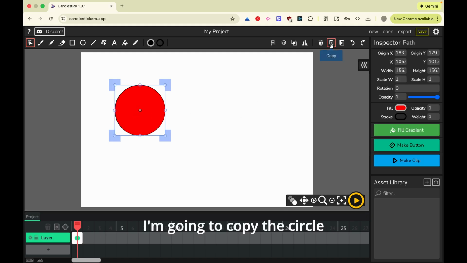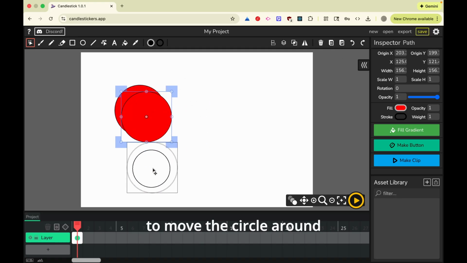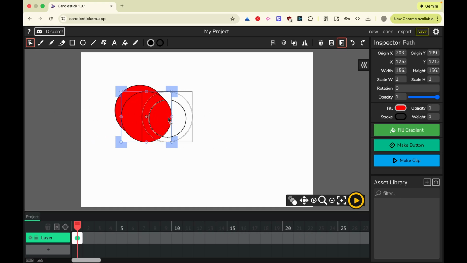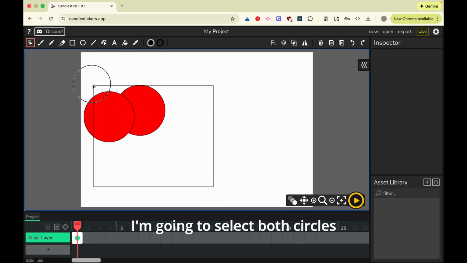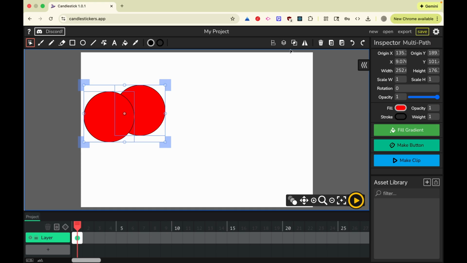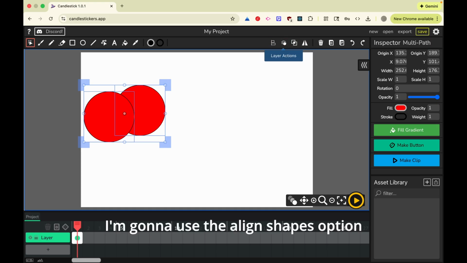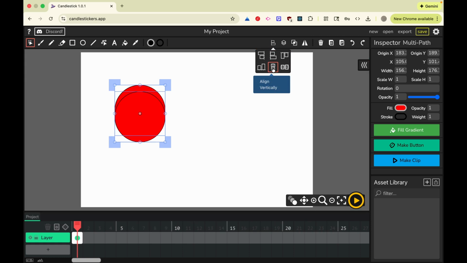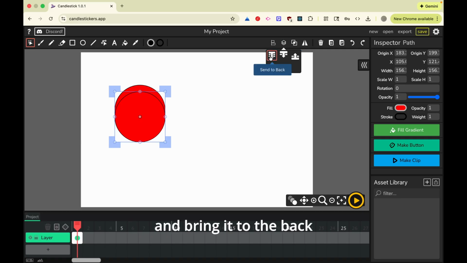I'm going to copy the circle and paste it again. I'm going to use the mouse to move the circle around. Hold down the shift key to align it in one direction. I'm going to select both circles and take a look at my canvas accent tools. I'm going to use the align shapes option and align them vertically. Next, I'm going to select this circle, go to the layer accents, and bring it to the back.